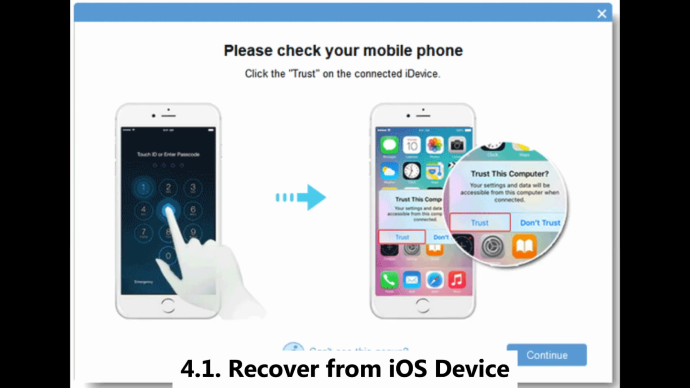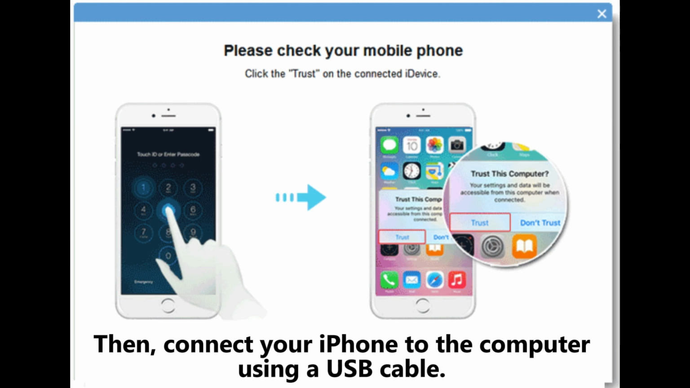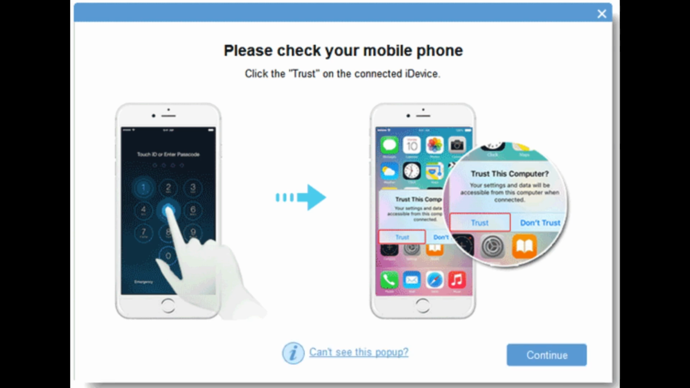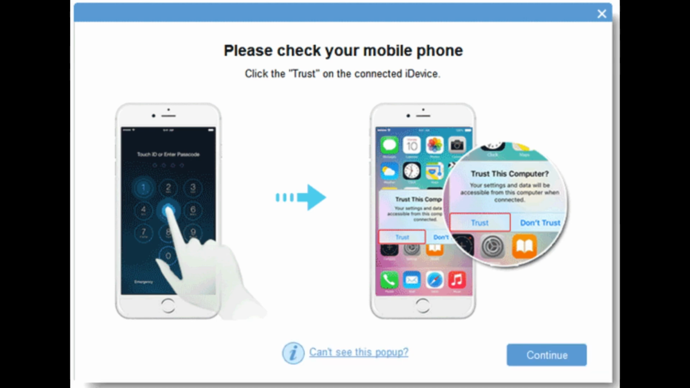4.1. Recover from iOS device. Step 1. Start by downloading and running this program on your computer. Then, connect your iPhone to the computer using a USB cable. When prompted with Trust this computer, on your iPhone tap Trust.